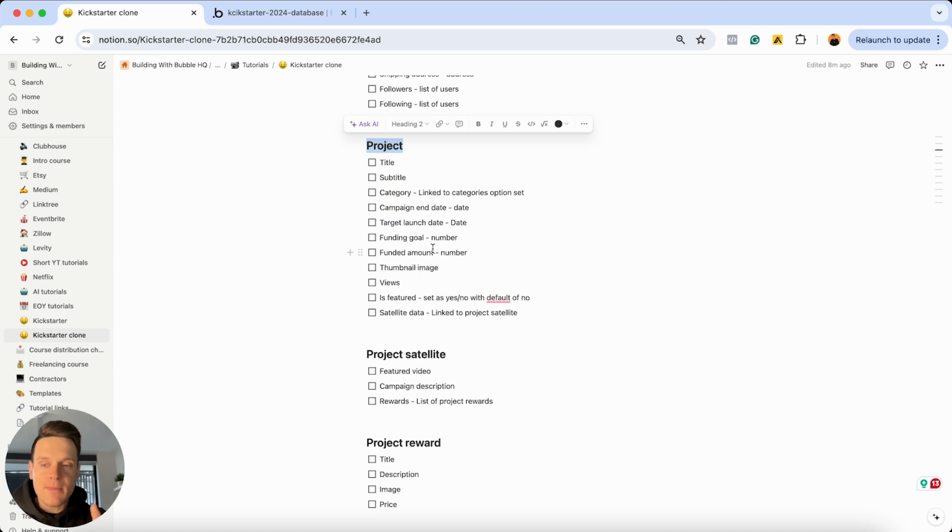What Bubble automatically does whenever it displays a project is that it loads all of the data fields, even the data fields that aren't being displayed. So if I was only displaying, let's say, the project title, its funding goal, and the thumbnail image, Bubble's still going to load every single data field for that data type.